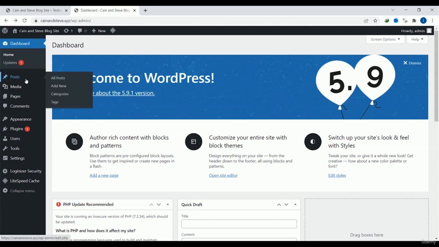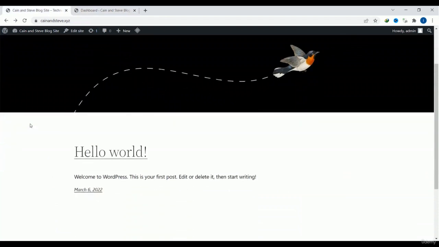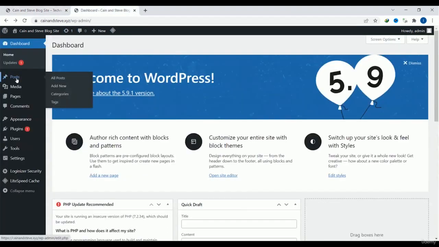So here is the post functionality, and this post functionality is used for creating new posts. Let me show you an example. So this is our main website, and you can take a look. We have a demo post that is called Hello World. For creating this kind of post, you have to use this post functionality, and from there you will get this add new post option. And I'm going to take a new lesson on how to create a new post later.